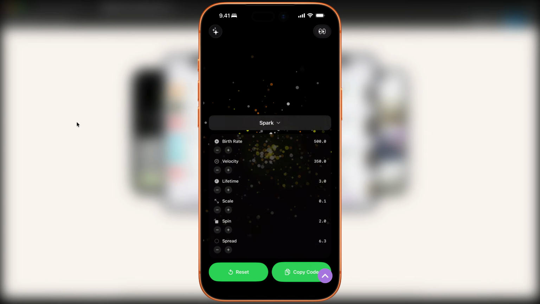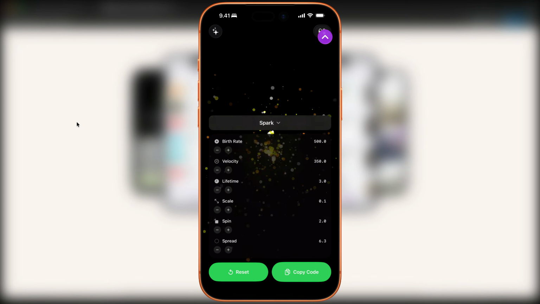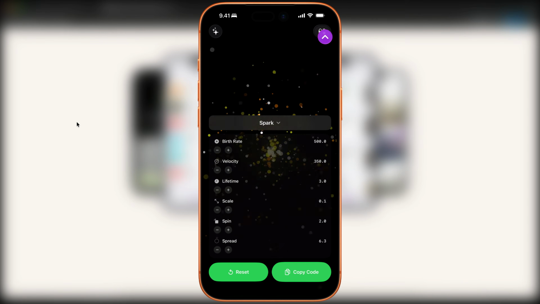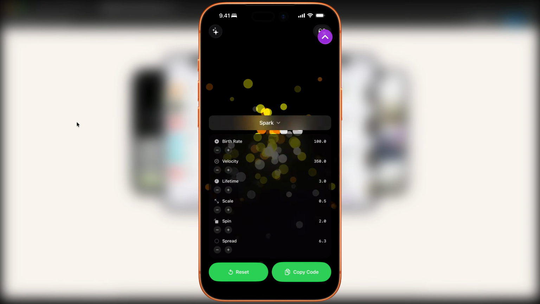Once you're happy with the rendering, you can also copy the code. This is a pure SwiftUI animation, so you can copy the code and use it in a SwiftUI project. Also, if you don't like the adjustment, you can reset everything to the default.